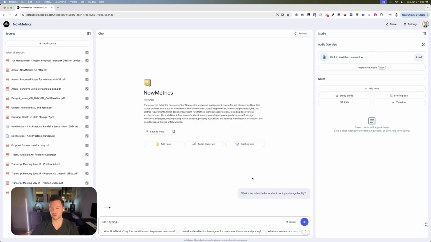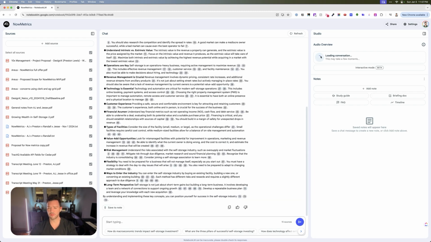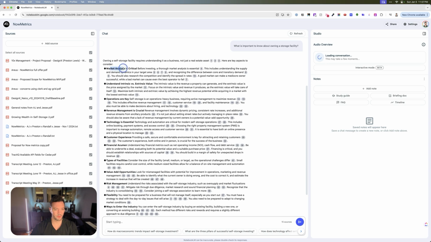So you can query here. Of course, it's your traditional conversational interface. I'm going to click this load button on this audio overview. That'll be one of the features I really want to go over today. But again, what you see here is some really clear insights.